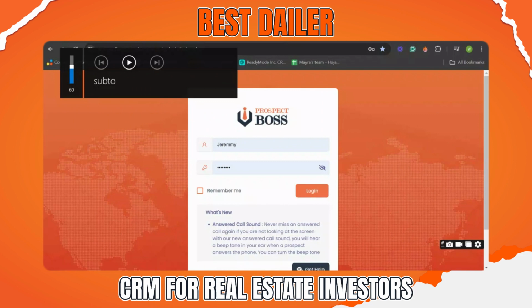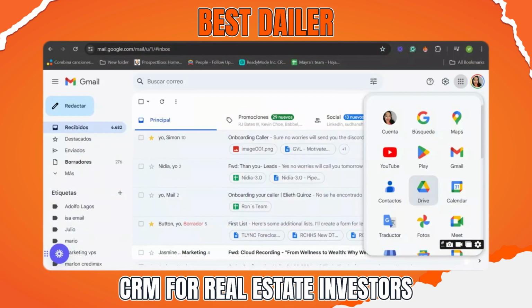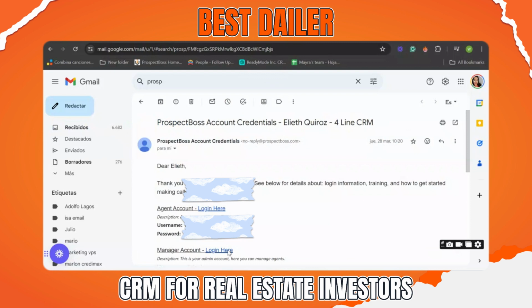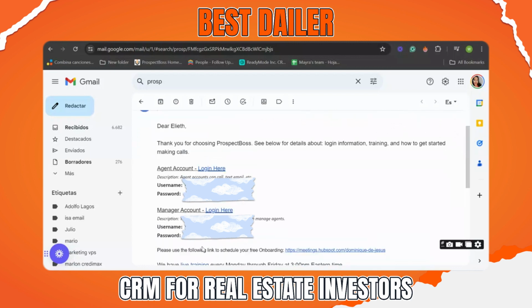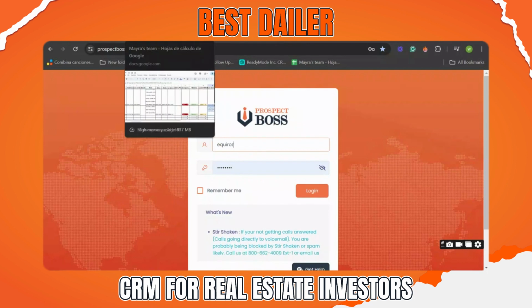Right there. So let me be really quick here. You're gonna receive two emails. On the email, you're gonna receive credentials this way: agent account and manager account. The manager account is to add users, but I wouldn't use it really to add campaigns and all of that good stuff. So let's join the agent campaign. You can do everything from the agent campaign.